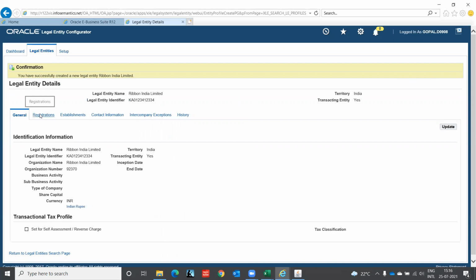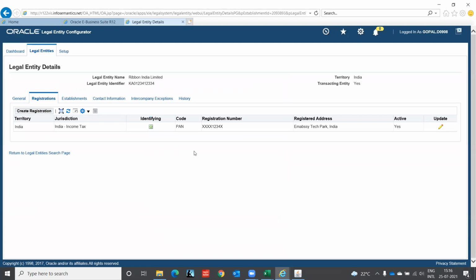We add the different registration numbers. Right now, we have just added the PAN number. India income tax jurisdiction. Likewise, India GST jurisdiction will come, and company affairs related information will come. So you can define as many jurisdictions as your requirement needs. Create another registration, you can define another registration like GST, corporate affairs, etc. Then you have the establishment.